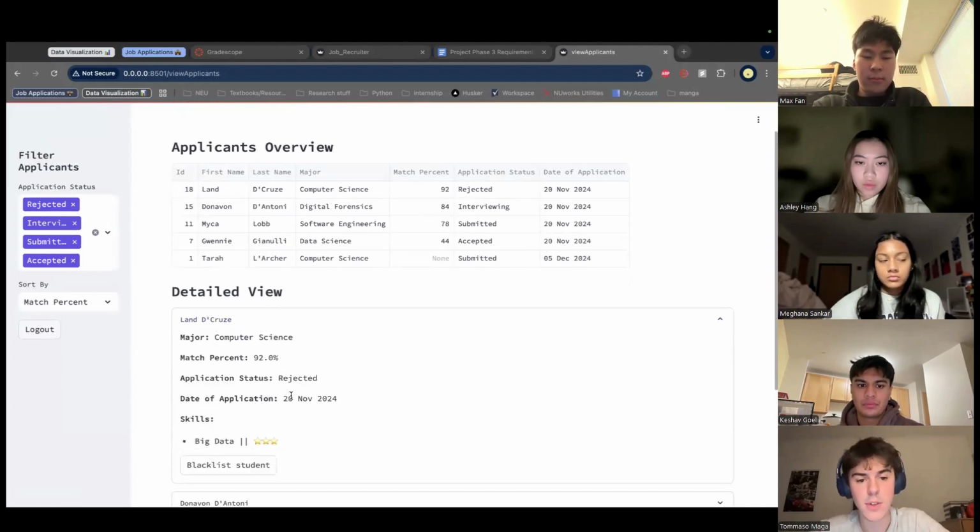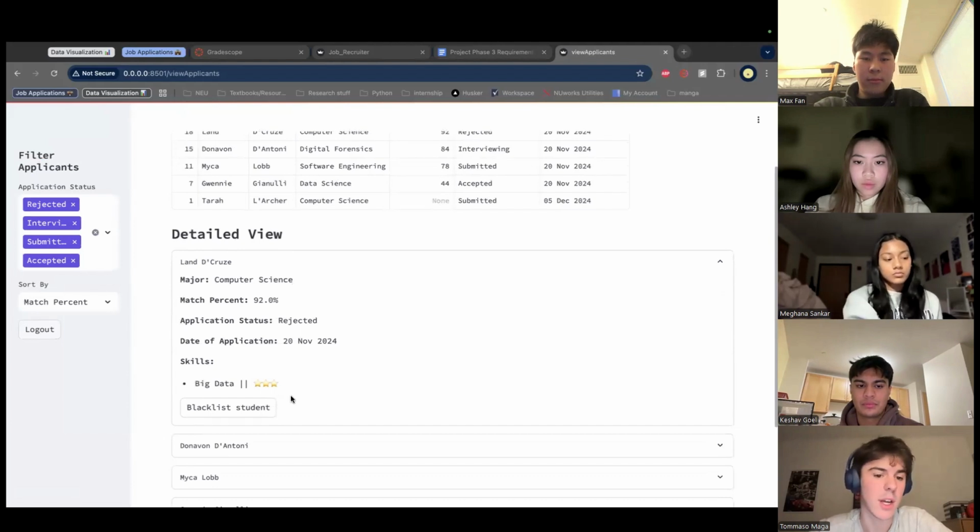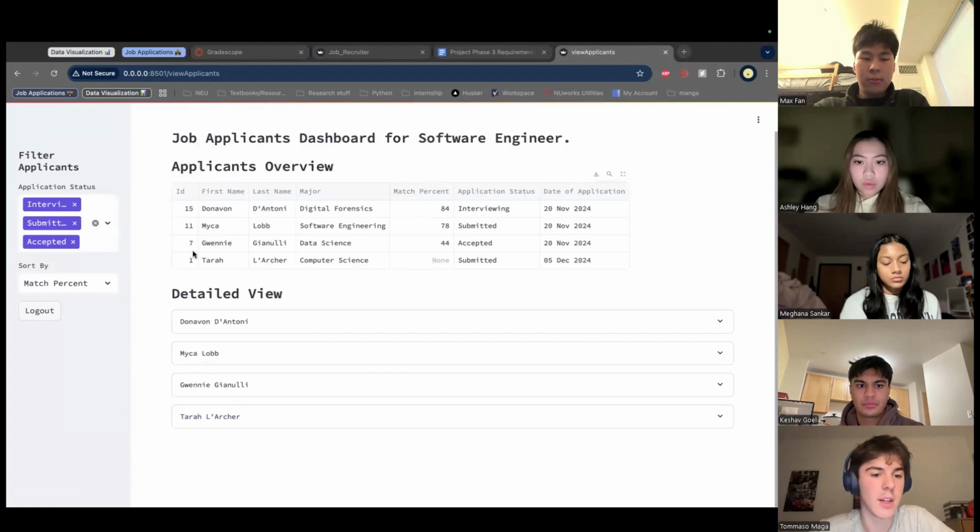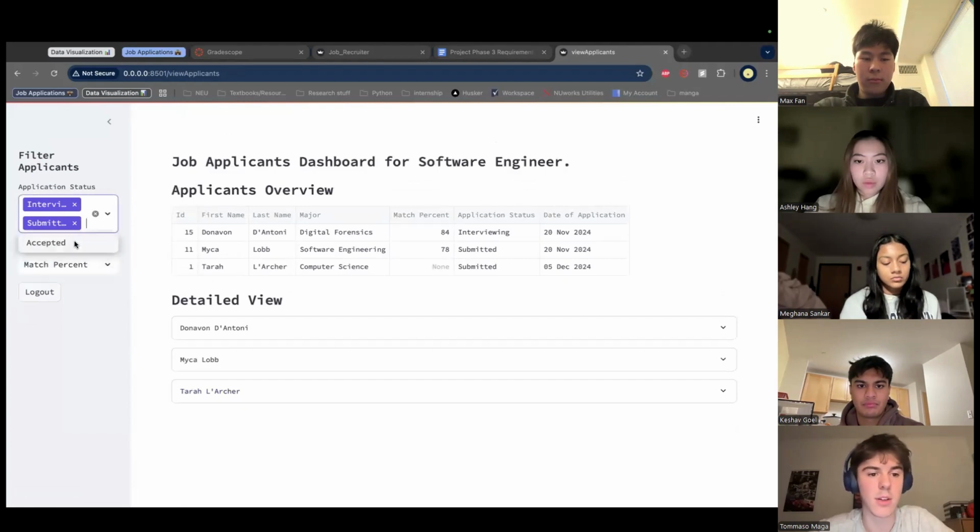Then we can click onto a student, view information about them, match percent score, and their skills. We can also blacklist a student if we have a certain problem with them. And then on the left, we can filter the table and sort by. This is all front-end stuff on Streamlit.